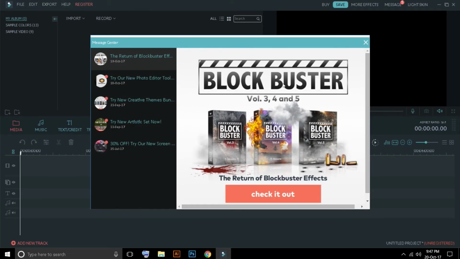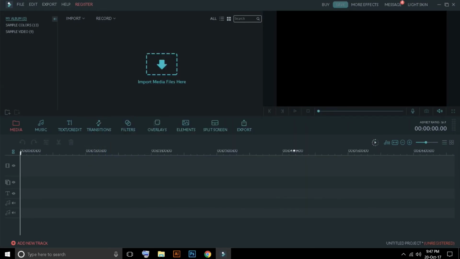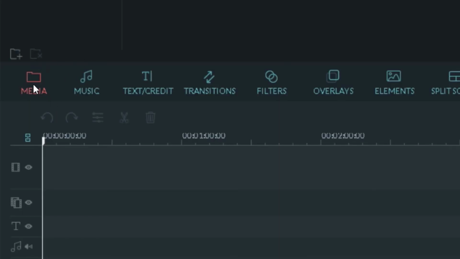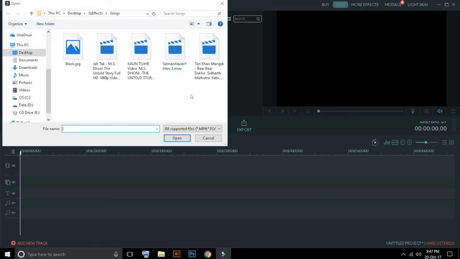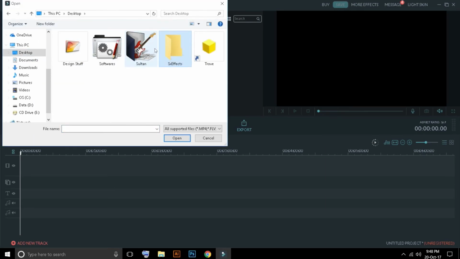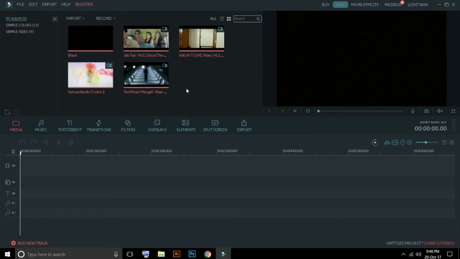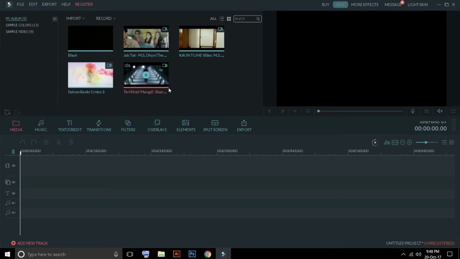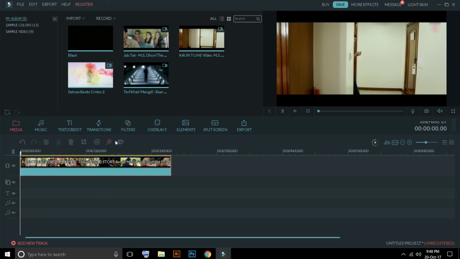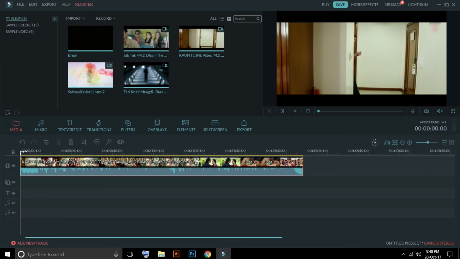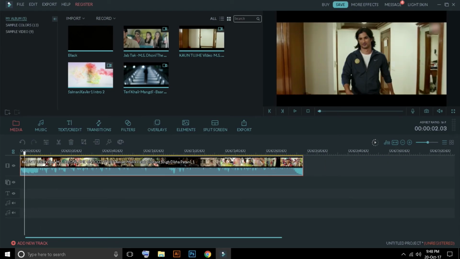Okay, so here's where things get interesting. This is your timeline, and this is where you import your files in. This is just the tools, transitions, and then this is your options. So first of all, media. Here you can import the files that you'll be using in this application. You can select more than one file to bring them all in at once, and then you can just click on one file and then drag it into the timeline.